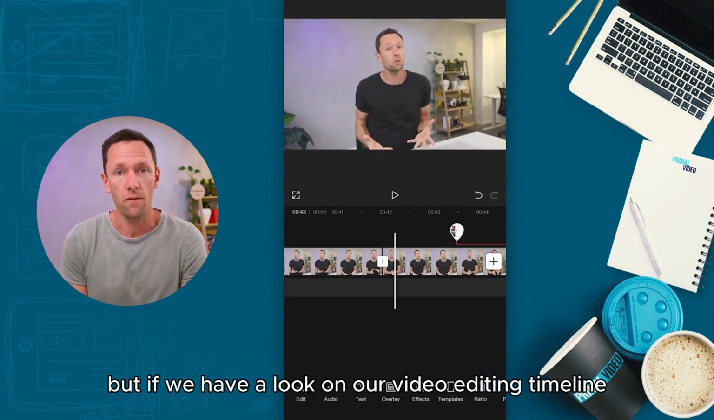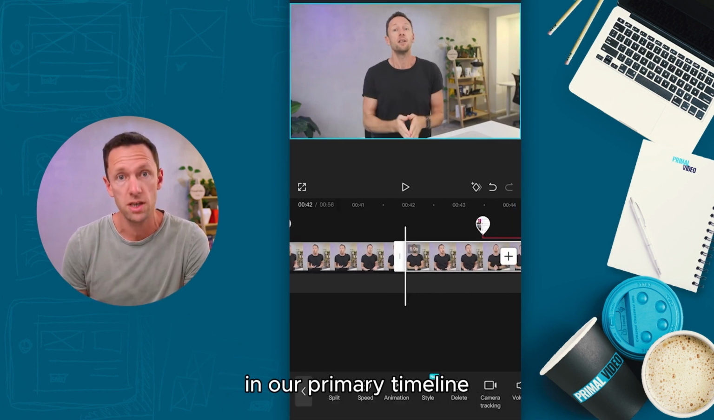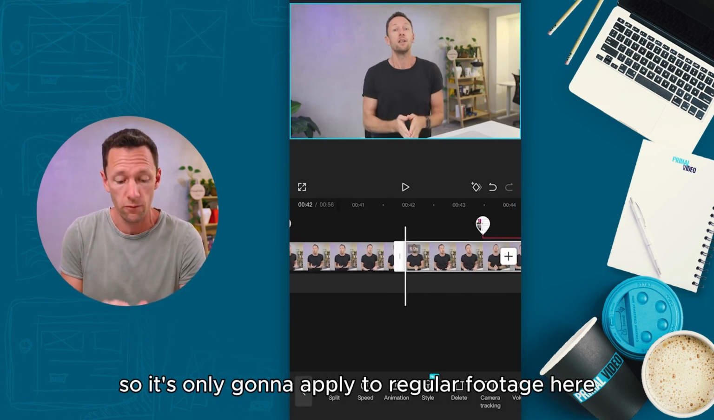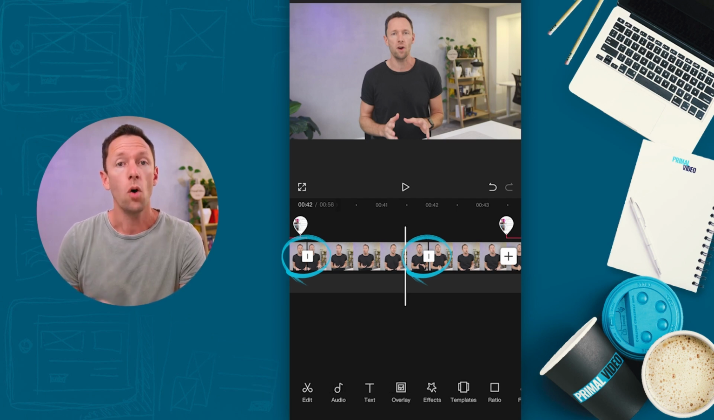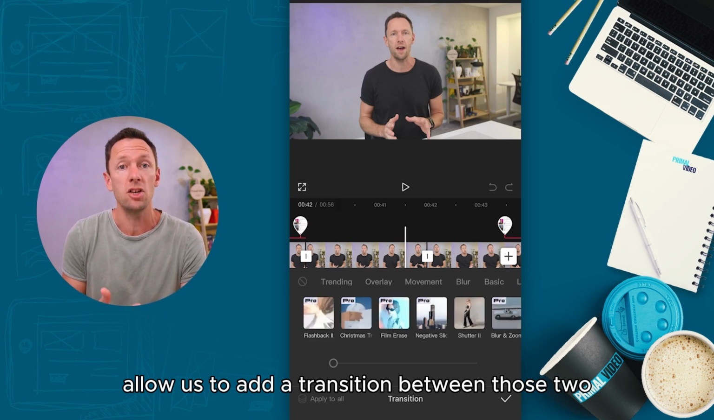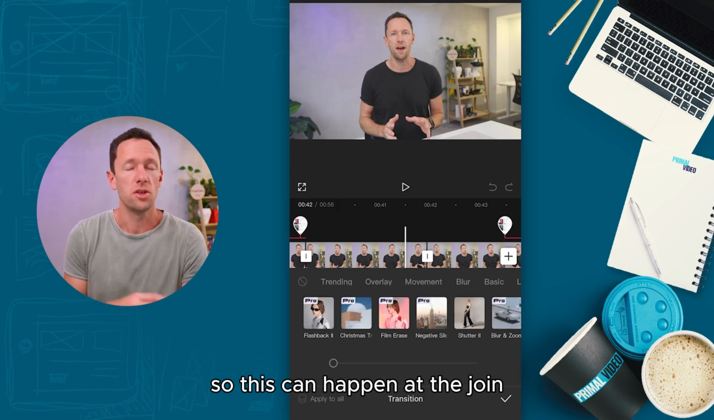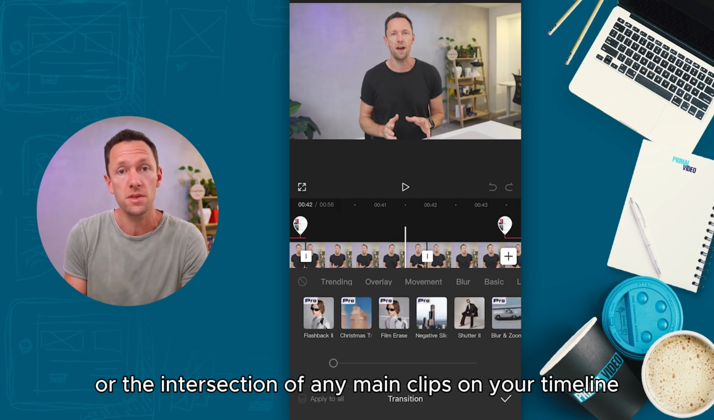But if we have a look on our video editing timeline here now, and we've got these main clips here in our primary timeline, so this is only going to apply to regular footage here in your timeline, you can see that we've got this little white icon between the 2 clips. All we need to do is to press on that, and then this is going to allow us to add a transition between those 2. So this can happen at the join or the intersection of any main clips on your timeline.